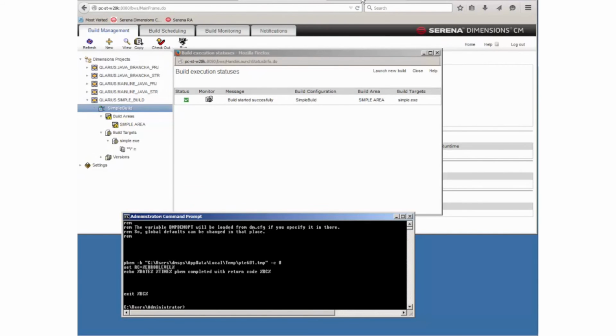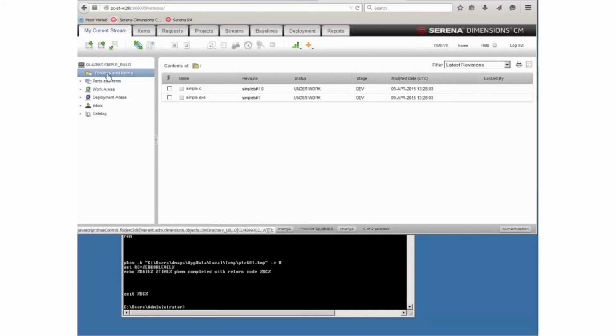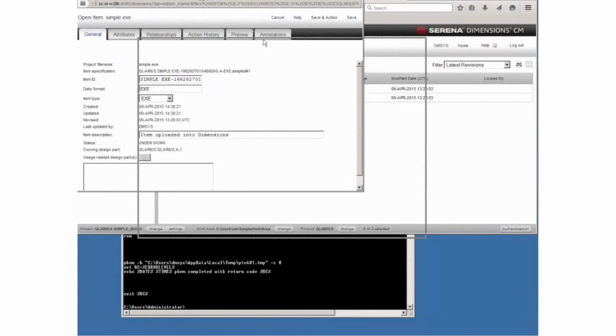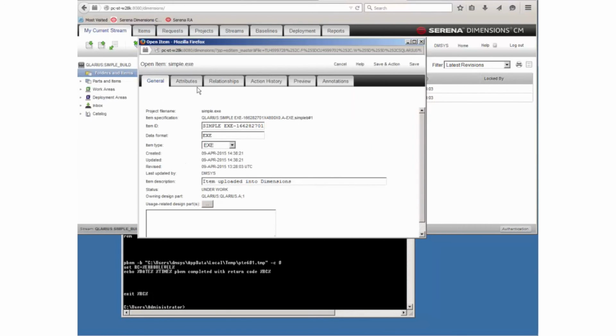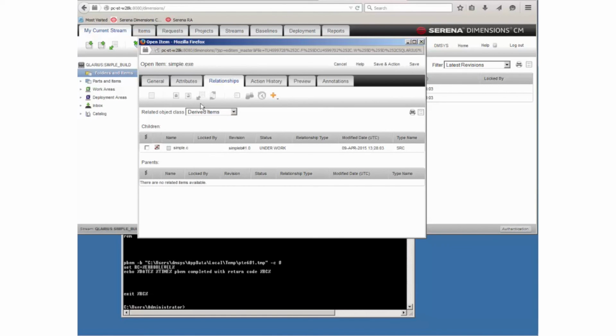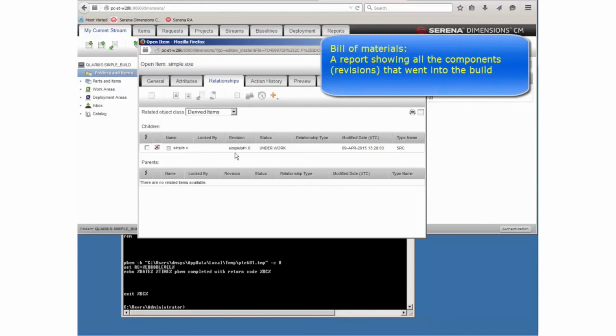And if we now go back to our client, we can now see that simple.exe has been created from simple.c and placed into Dimensions. If we go to relationships, we'll also notice that if we go to derived items, we can see that simple.exe has been derived from simple.c at revision 1.0. We now have a completely fully closed loop build with the bill of materials created within Dimensions CM through a simple build configuration.